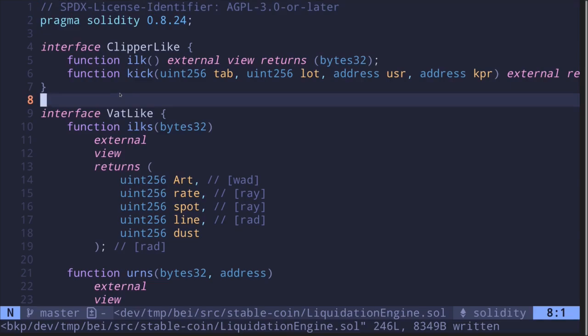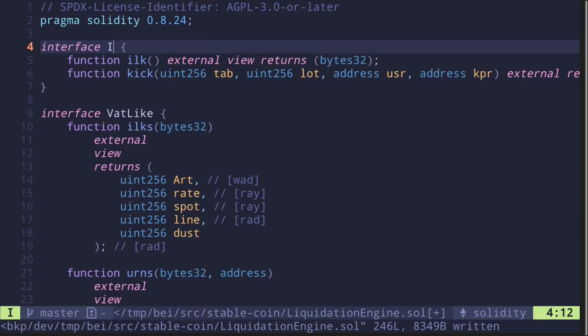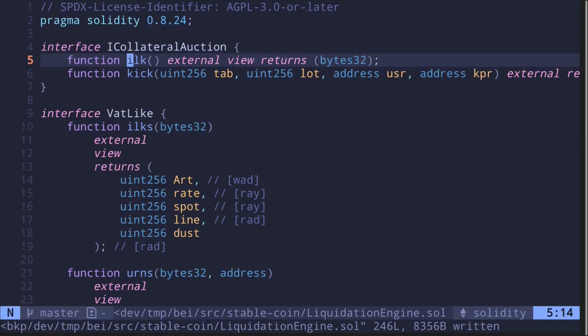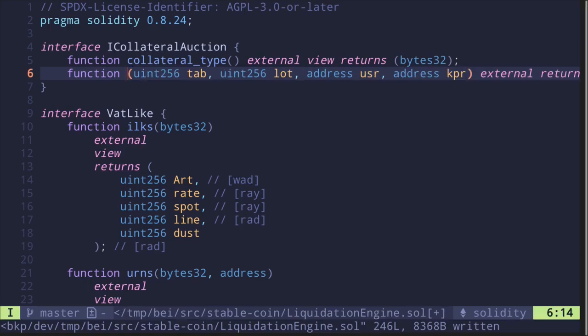Okay, let's start by renaming the interface. The Clipper-like interface is the collateral auction. So let's rename this as ICollateralAuction. It has two functions, ilk and kick. Ilk will represent the collateral that is being sold at this collateral auction. So let's rename this to collateralType. The function kick is called to start the collateral auction. So let's call this start.